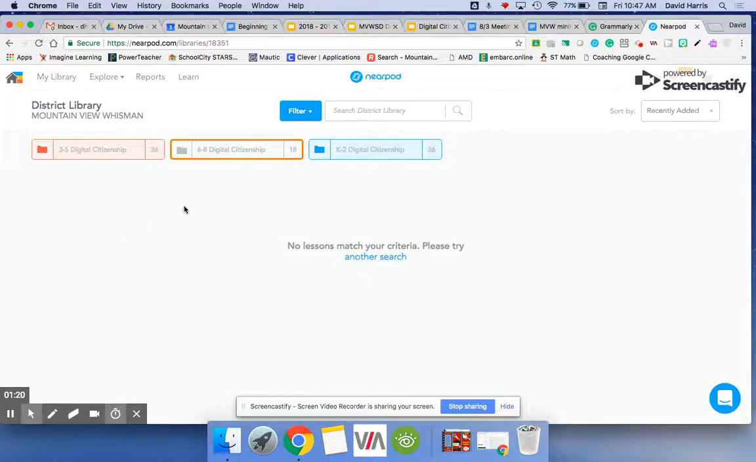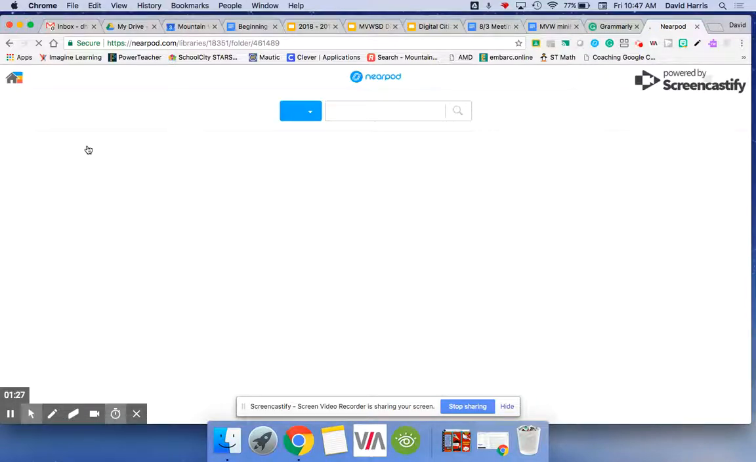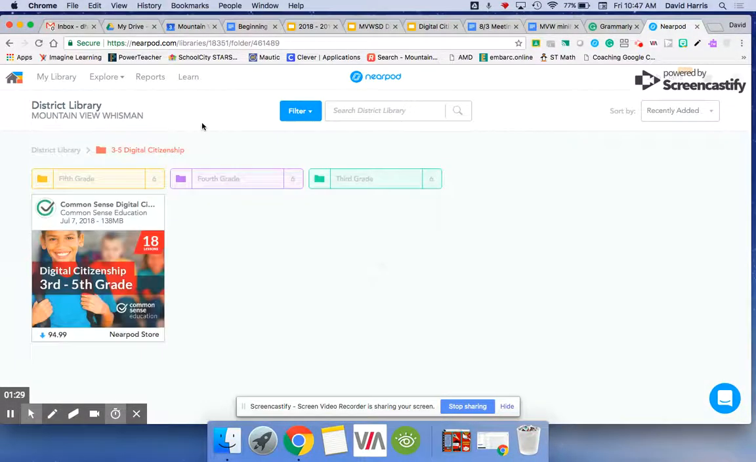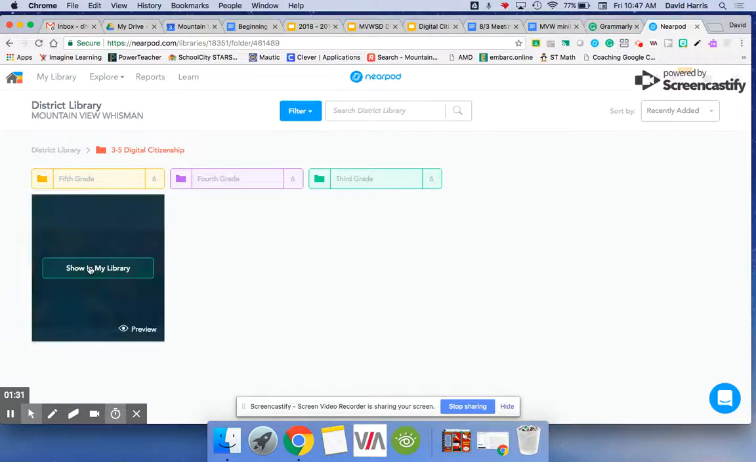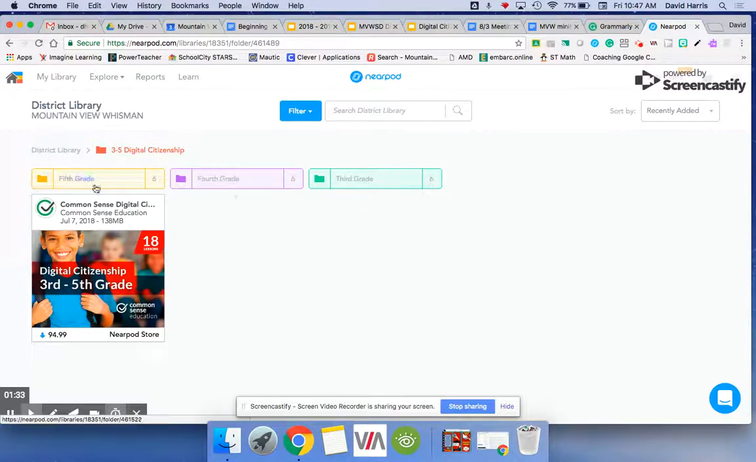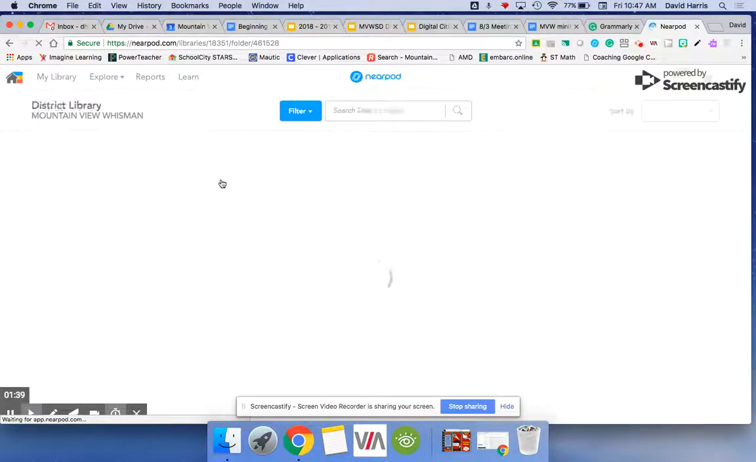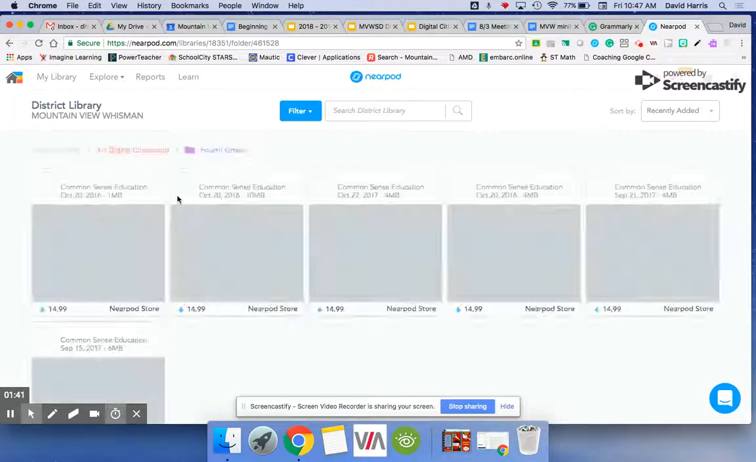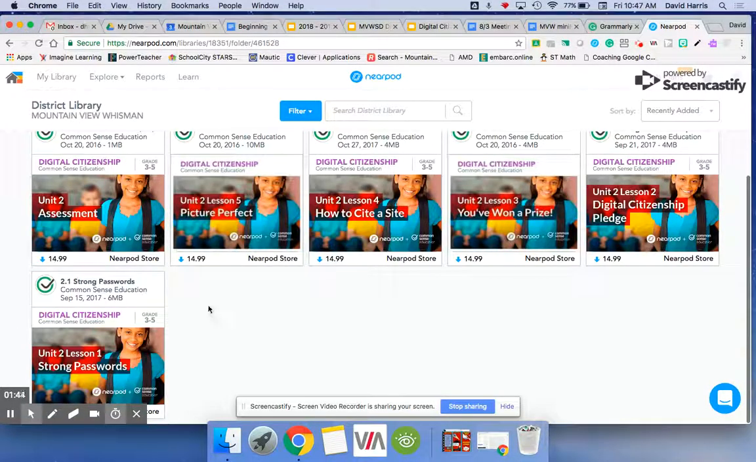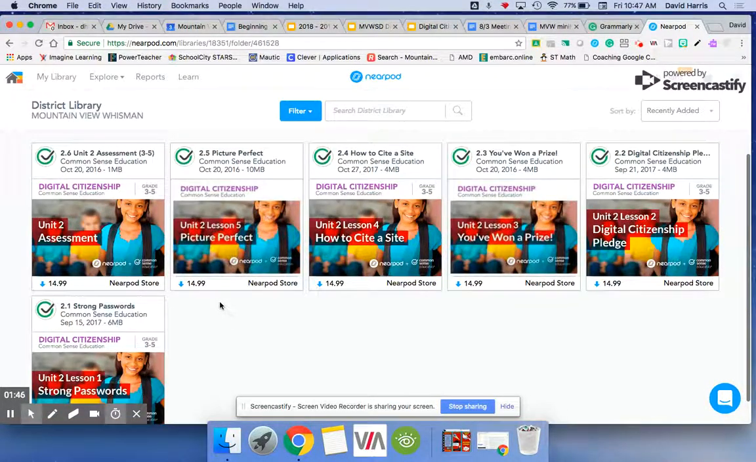So let's say I'm a 4th grade teacher. I would go to this grade group, 3 through 5. And then inside the 3 through 5 folder, there's all of the curriculum, but then they're also broken up into the different grade levels. So I'm going to say I'm a 4th grade teacher. And then in here, I have my 5 lessons that I have to teach.